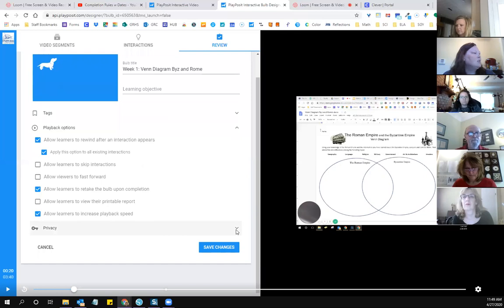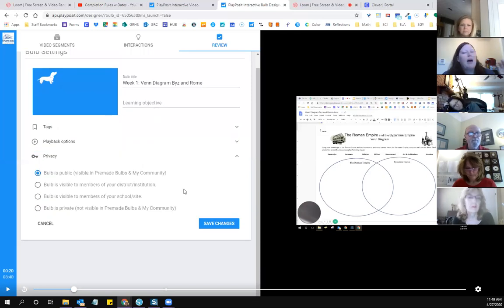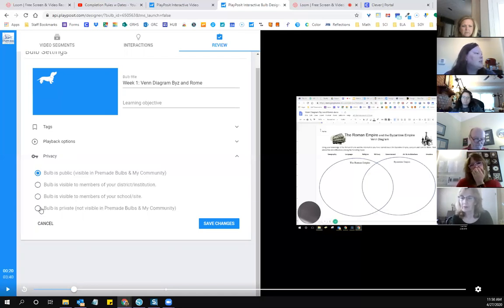And then down here is privacy. This will automatically make it so that your bulbs can be seen in all Playposit pre-made bulbs and be shared with other people on Playposit and in the district. If you do not want to share yours and you don't want other teachers to be able to search and find it, then you need to come down to set your bulbs to private so that only your students can see it. If you're willing to share and everyone have access to it, then you make it public.